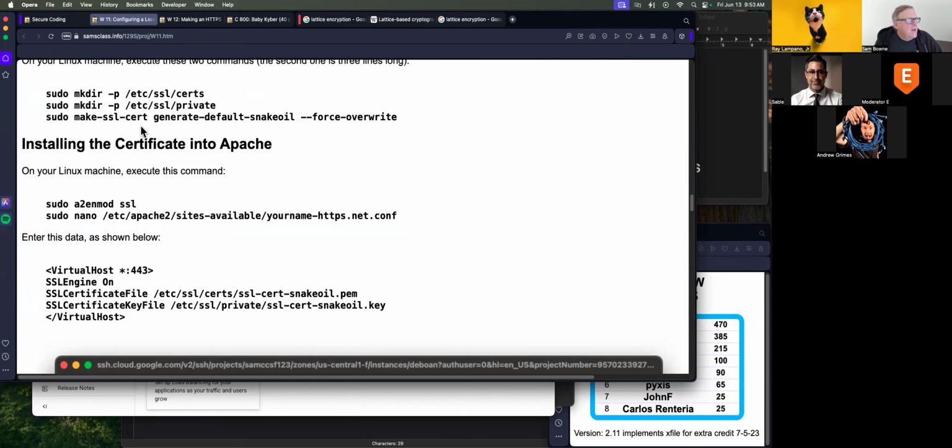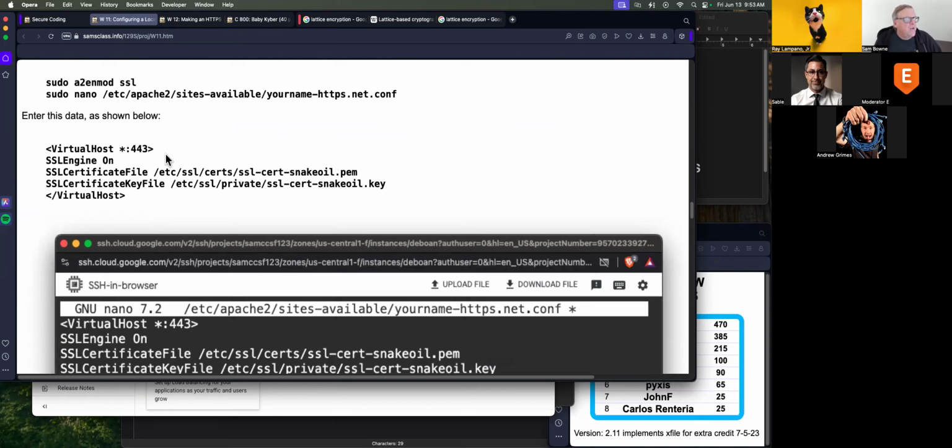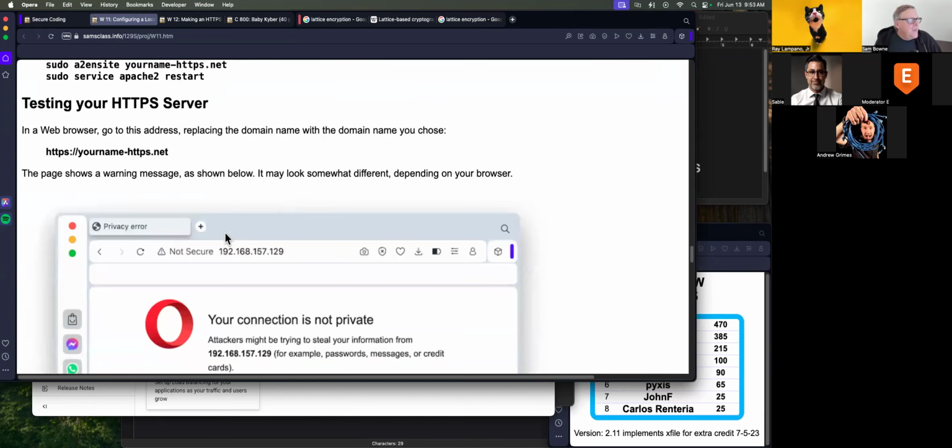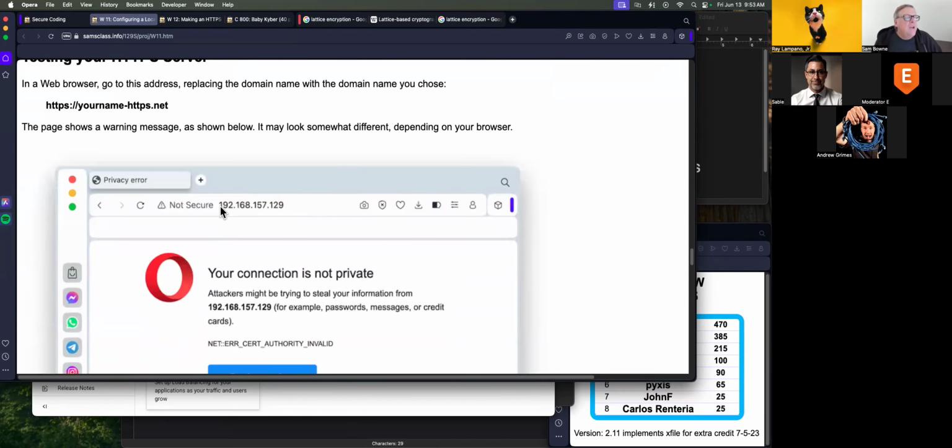with OpenSSL, and then install the certificate into Apache and enter a configuration file that tells it to serve on port 443 encrypted data using the certificate. It's only a few lines of code, as you can see. And then you'll be able to open your page with HTTPS.